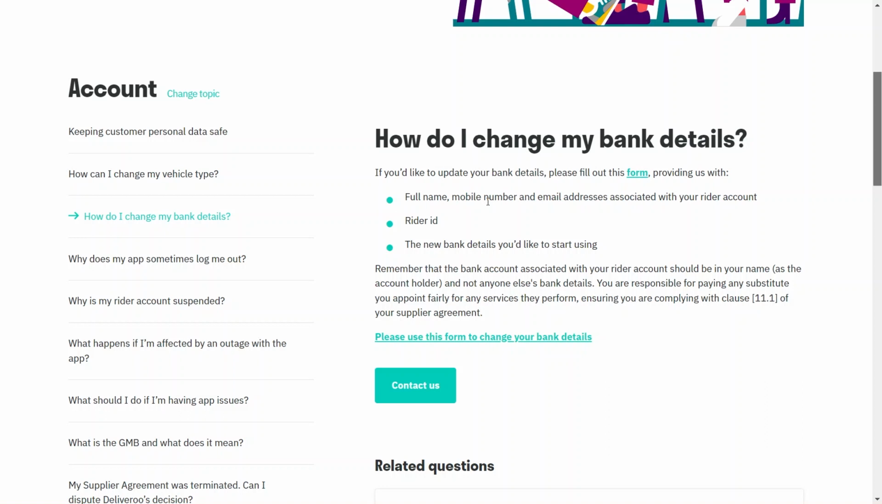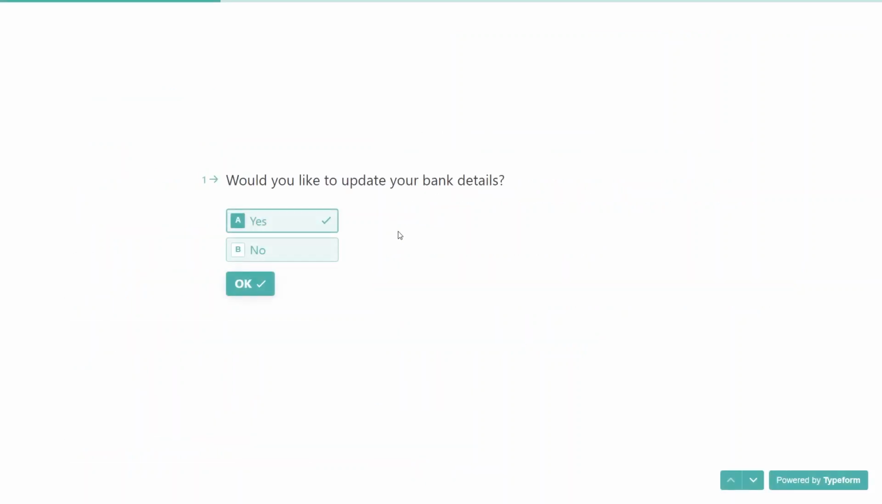To update your bank details, you will need to fill out a form. This form asks for your full name, mobile number, email address associated with your Deliveroo Rider account, and your Rider ID. Click on the form link to access the bank details update form. Select yes if you want to update your bank details, then click OK to confirm.